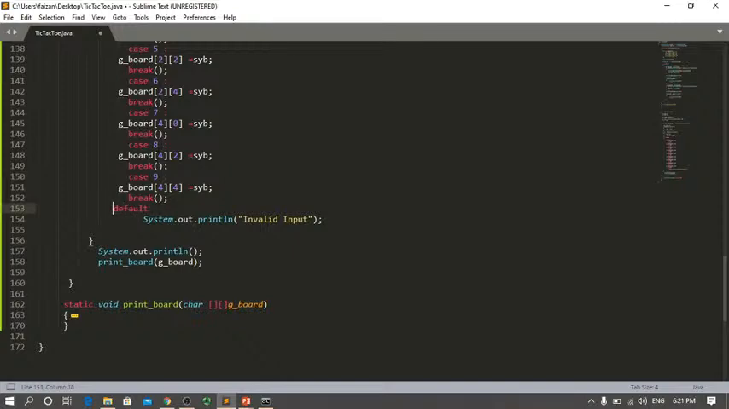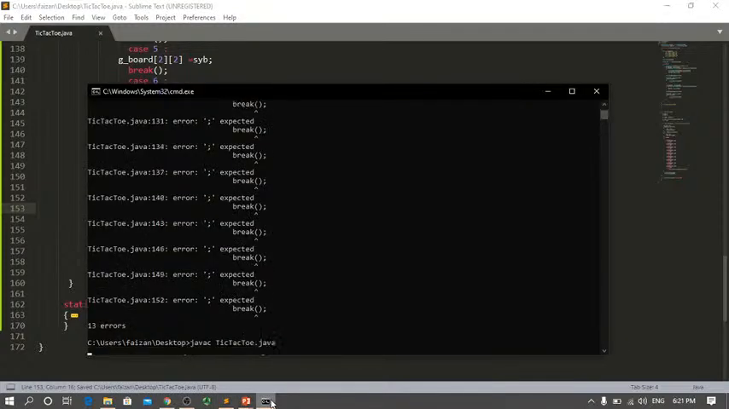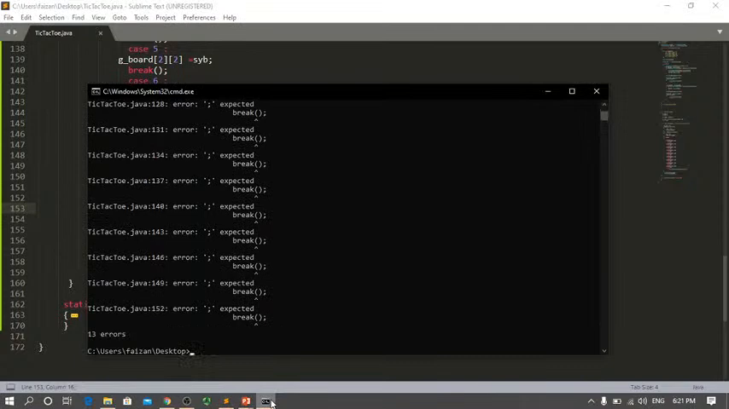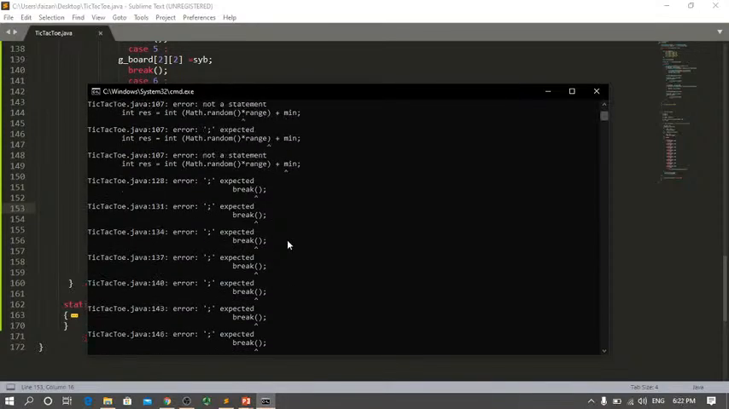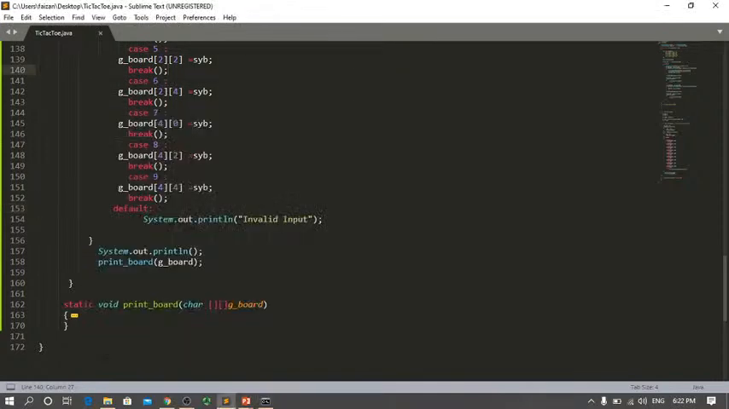Cool, guys. Now let's try to run this again. Let's see if it is not break. Expected. Can you guys figure out what this error is? Okay, min and range. Not a statement, okay. Cool.